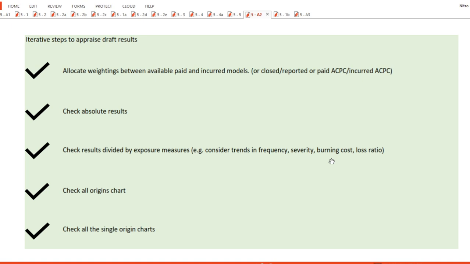We checked our standardised results and saw broadly flat frequency over origin periods with no obvious trends. The only origin period which looked a little odd was 2020, where frequency was a tiny bit high and reported slightly less than 50% developed. I didn't show you the all origins charts for this example, in that they all look fine with closed and reported both trending to ultimate.